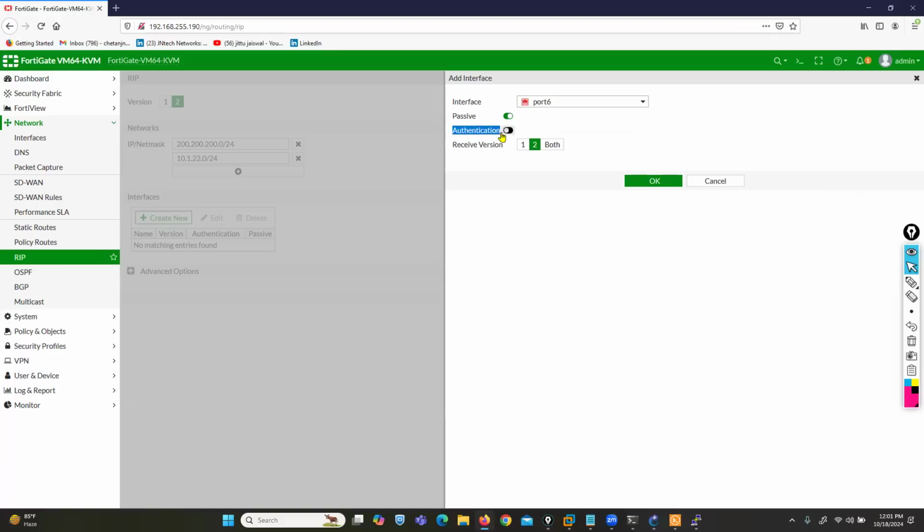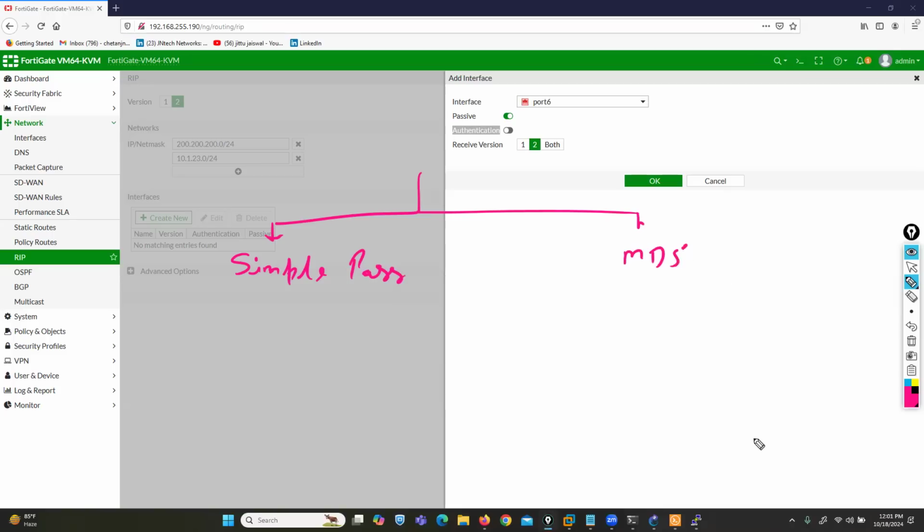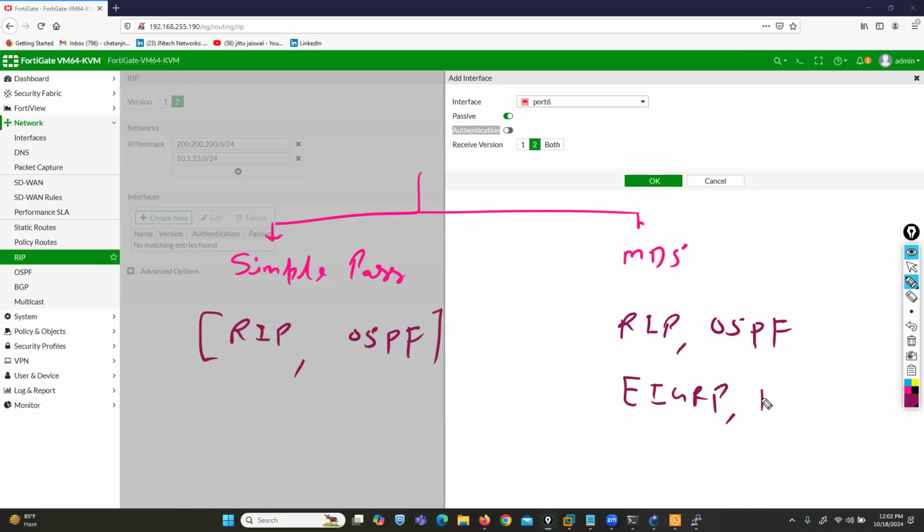So if you remember the routing protocol authentication concept, we have two types of authentication, right? We have simple password authentication and MD5 authentication. If you talk about protocols, RIP and OSPF support simple password authentication. They also support MD5 authentication. But if you talk about the EIGRP protocol and BGP protocol, they support only MD5 authentication, right?